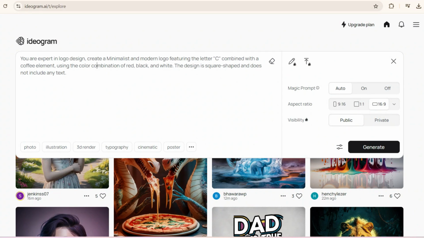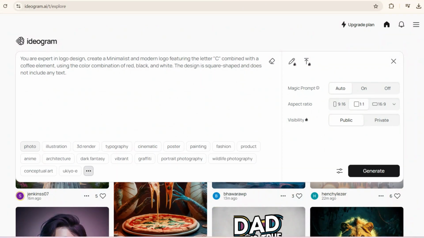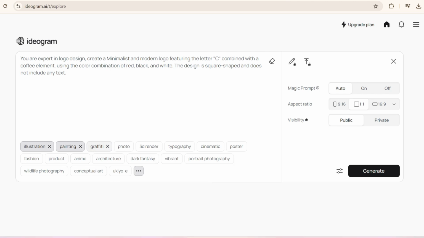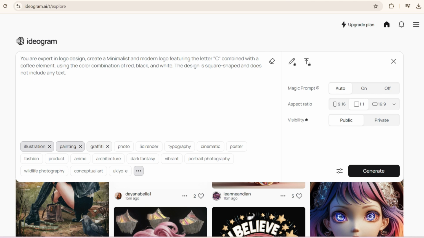In fact, you don't even have to give this part of the prompt because here you see you have this aspect ratio. So we will just select square and then all of this we are ready to generate. Here you see these options. You can choose how you want, in case you want an illustration, in case you want a painting, in case you want graffiti. So you can go and choose the way you want and we will see how this logo is getting generated.